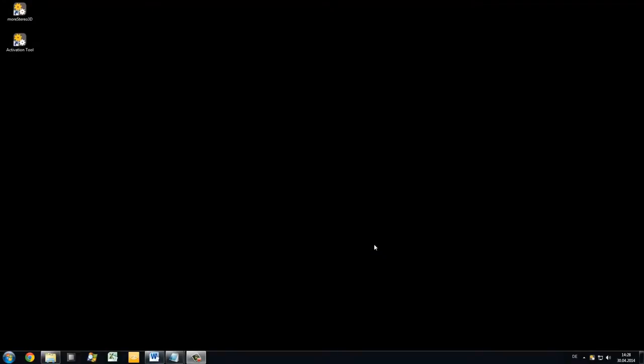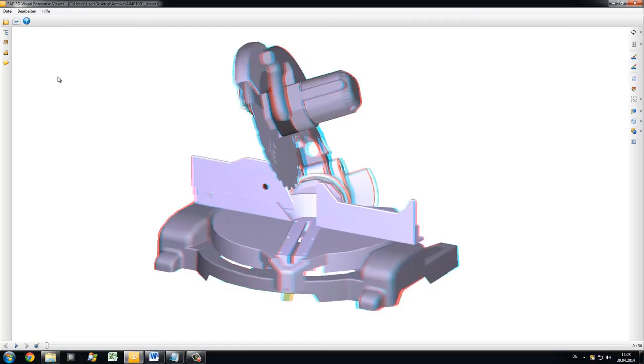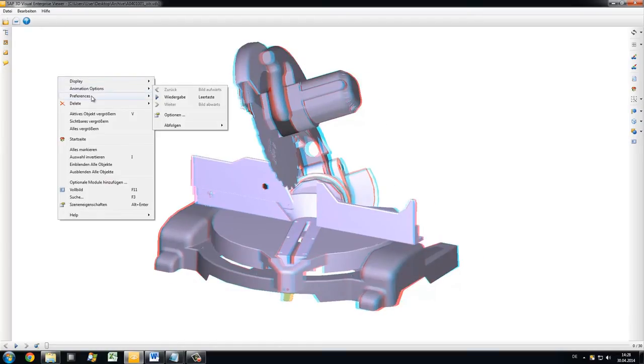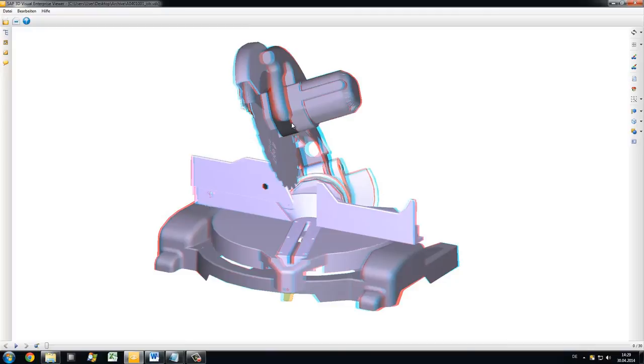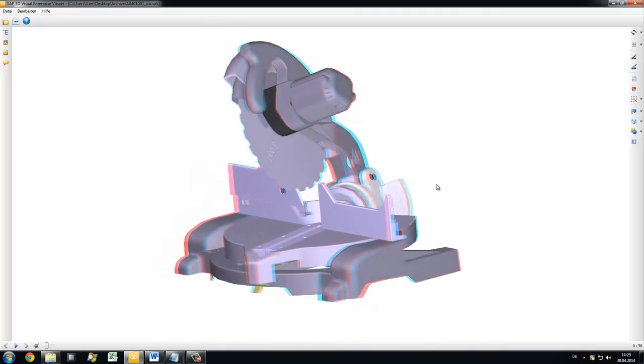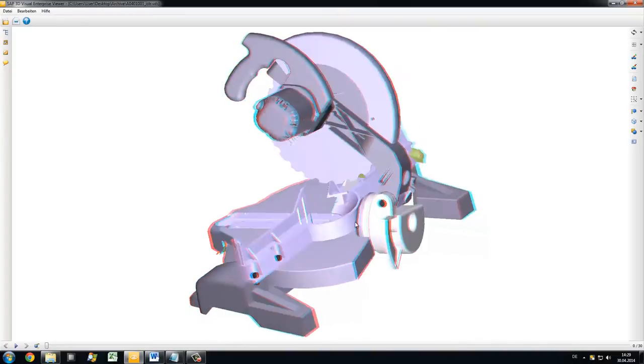Now that we have everything configured, it's time to start the SAP Visual Enterprise Viewer. I'll just load some model. And first I'll make sure that I have selected OpenGL as my display renderer. As soon as OpenGL is selected, you will instantly see that Anaglyphic Stereo is out of the box available.